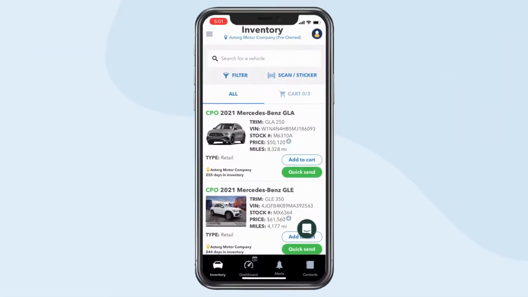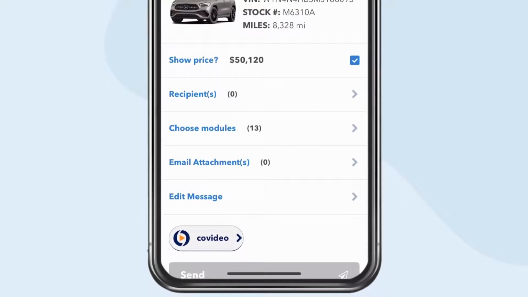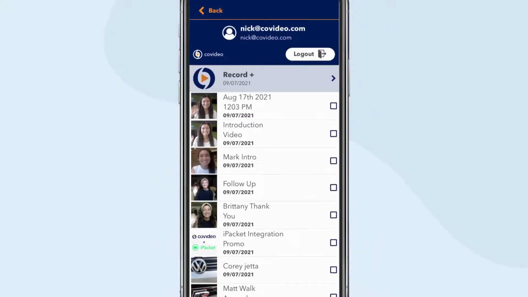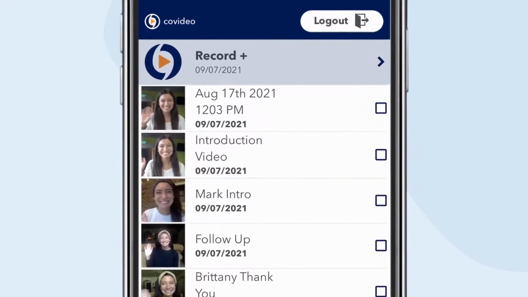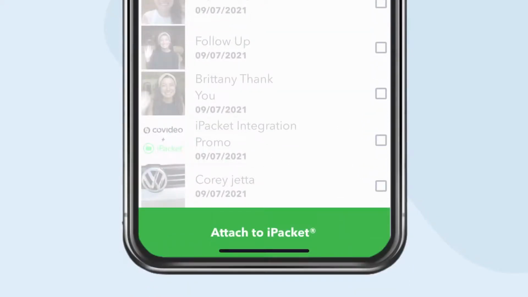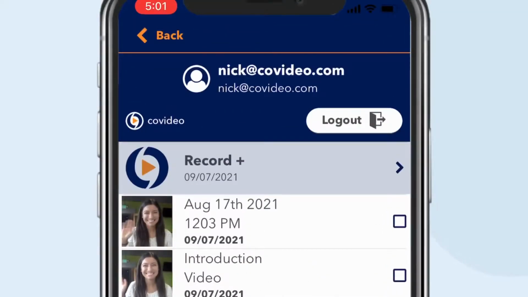Using the Covideo integration in the iPacket mobile app works in much the same way. Pressing the Covideo button will pull up your video library like before, with access to all of your videos. Just select the video and attach it. Or record a new video straight from your phone by clicking the Record button.